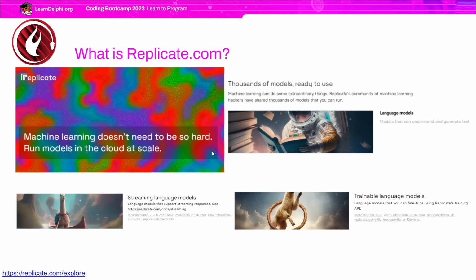So what is Replicate.com? They say that machine learning doesn't have to be so hard. Run models in the cloud at scale. They have thousands of models ready to use. Their community of machine learning hackers have shared thousands of models that you can run. They have language models to understand and generate text. They have streaming language models that support streaming responses. And they have trainable language models, which is something that they recently added, that would allow you to fine-tune using Replicate's training API.